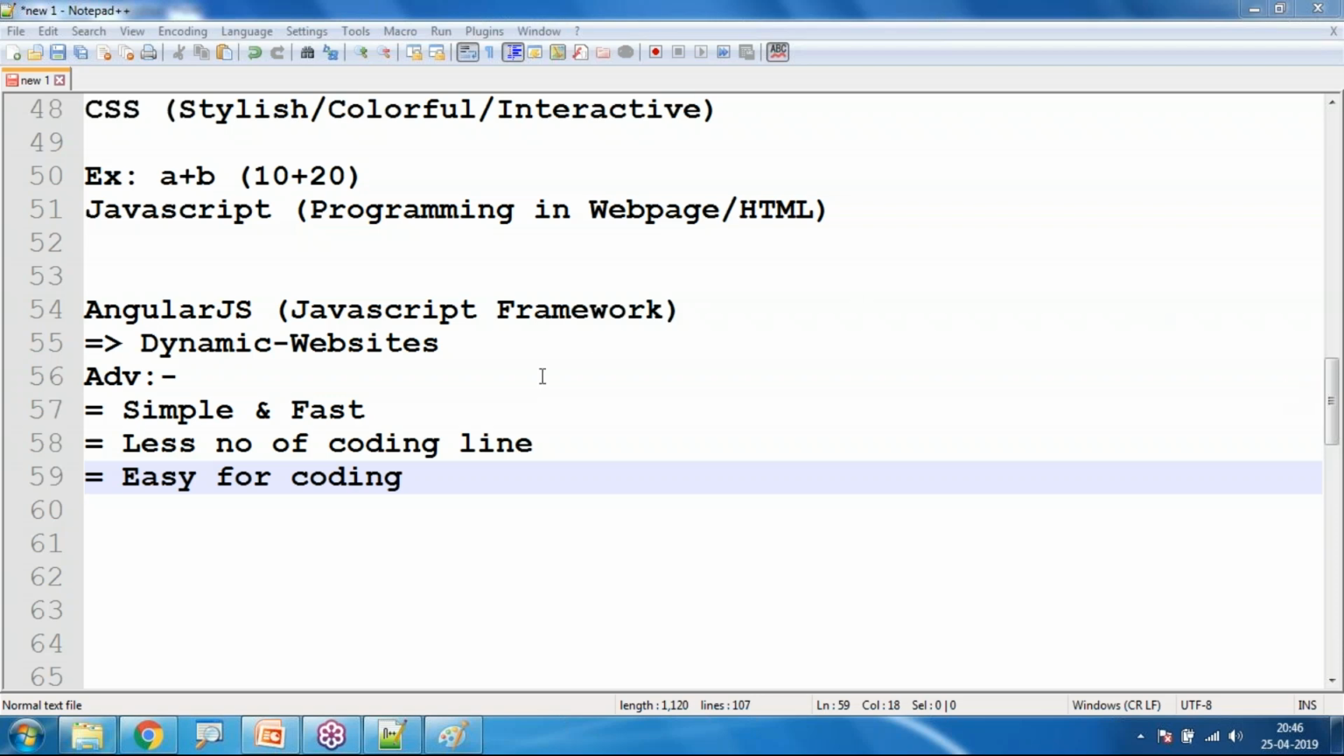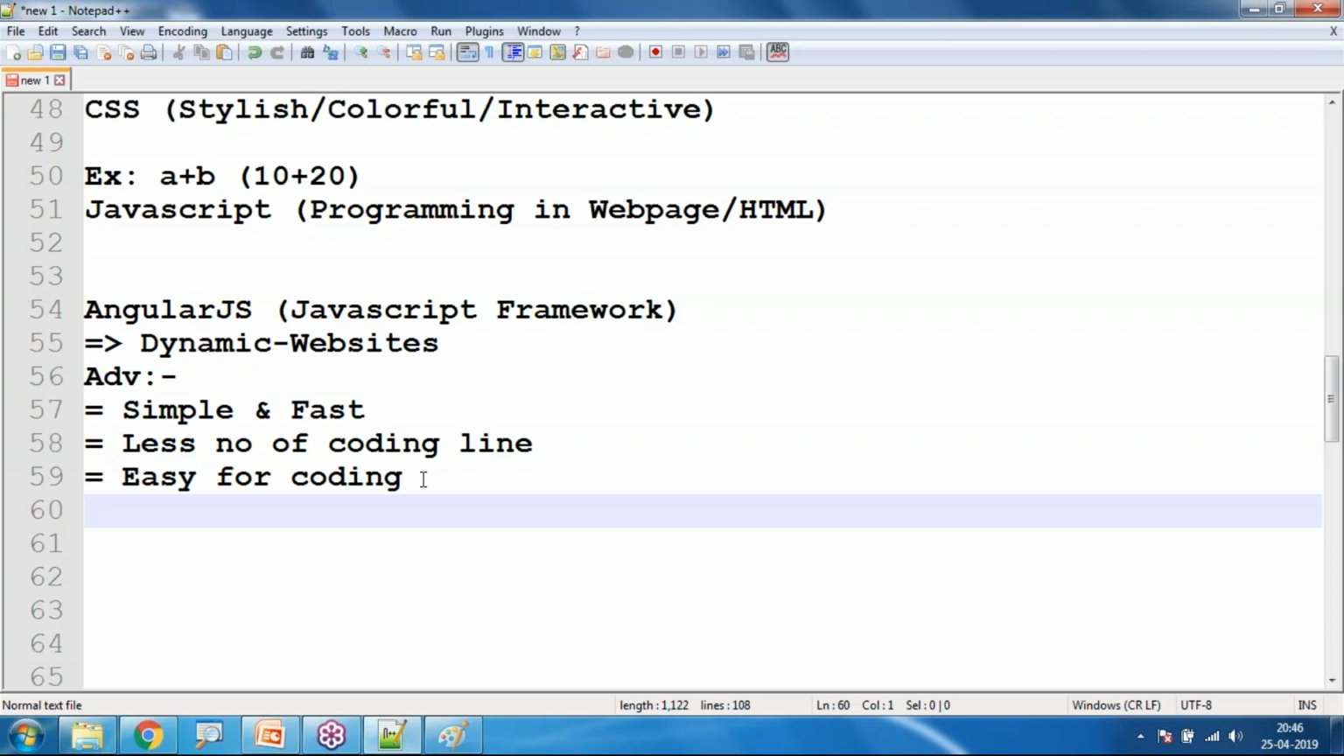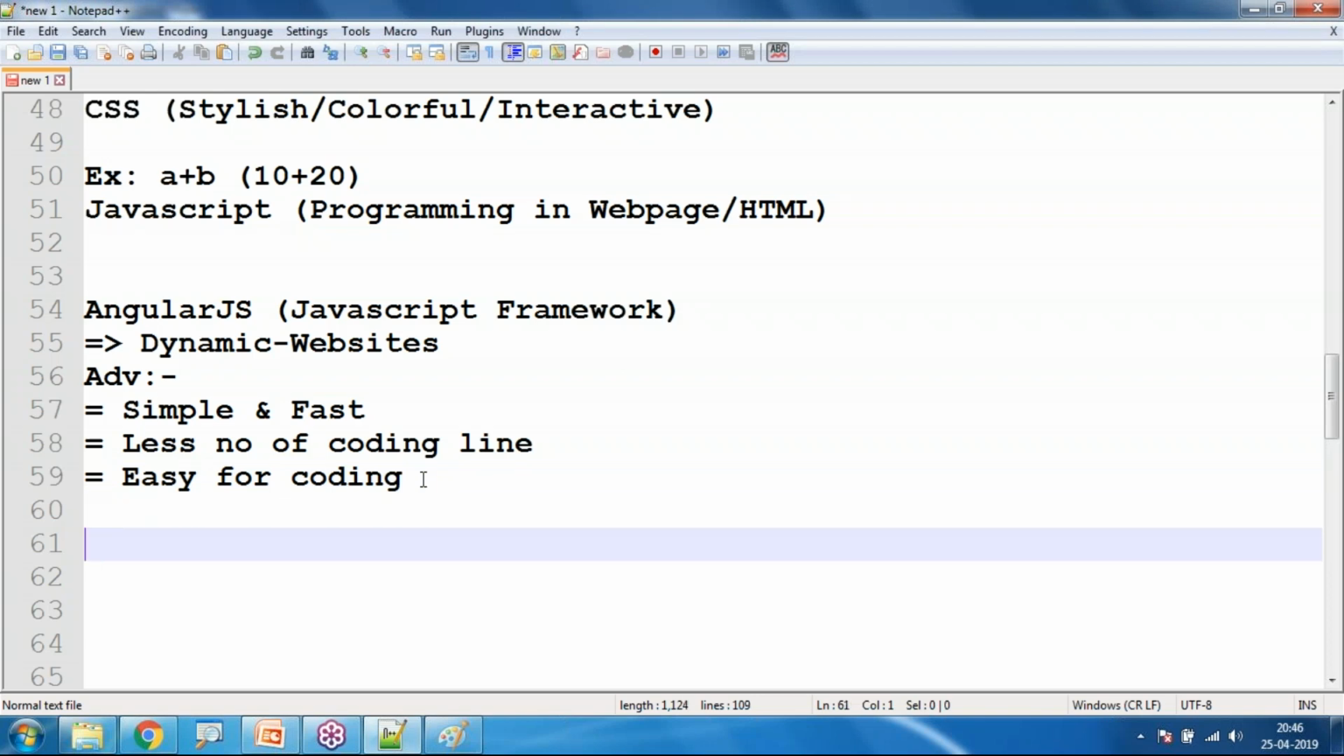So we can develop a website simple and fast, with fewer lines of coding, and easy for coding. These are the three main advantages of developing a website with AngularJS. AngularJS is a library, a very small library, Angular.js. It is a JavaScript library and it is purely developed in JavaScript only. So using AngularJS, we can do many things.